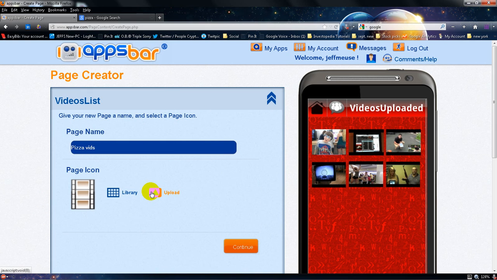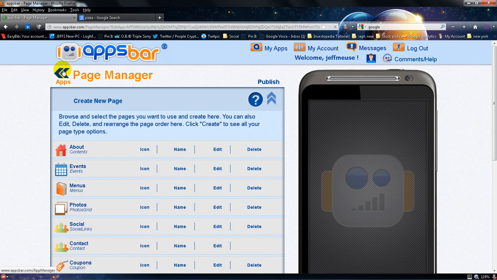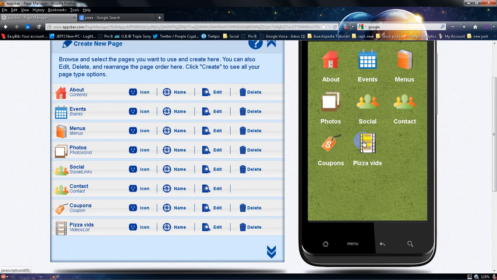Or you can upload your own if you choose to. Continue. And then you can upload videos either through YouTube or once you have them on your hard drive. And this is a setup so you can choose. So let's go back. And that is the page we just created and added.